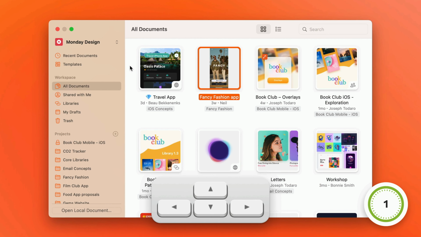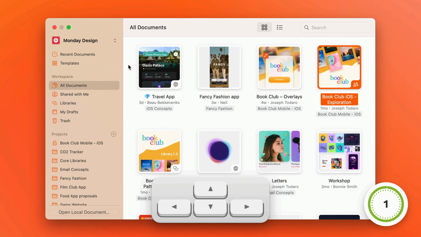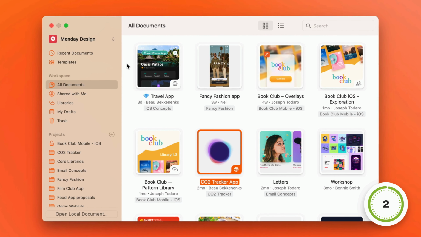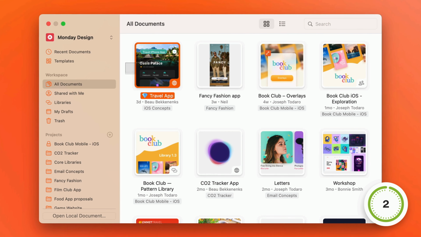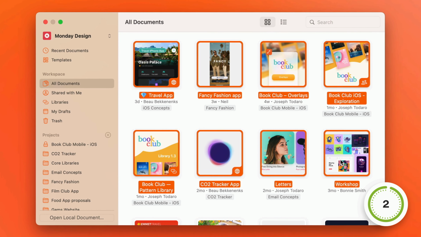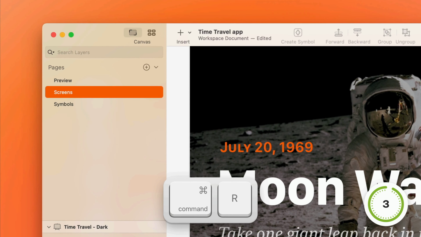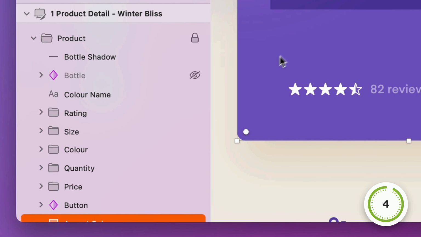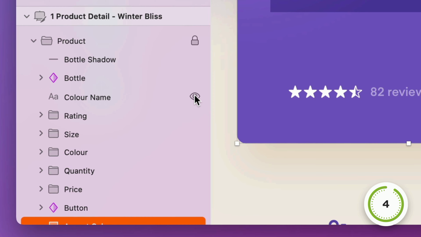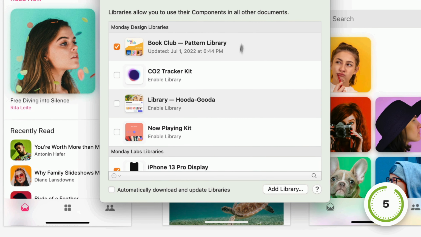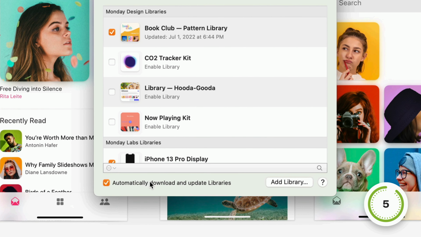You can now navigate items in the Workspace window with your keyboard's arrow keys. You can also now multi-select to move and delete documents in bulk. Edit, rename, and Command-R now work for pages too. The icons on the layer list now better reflect their visibility or lock state. You can now set libraries to automatically update.